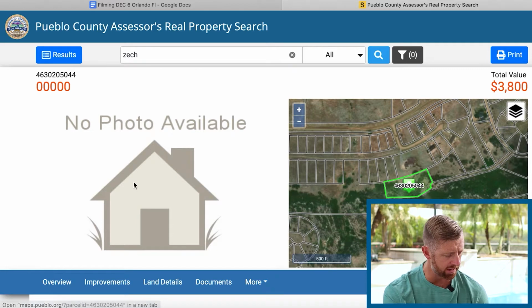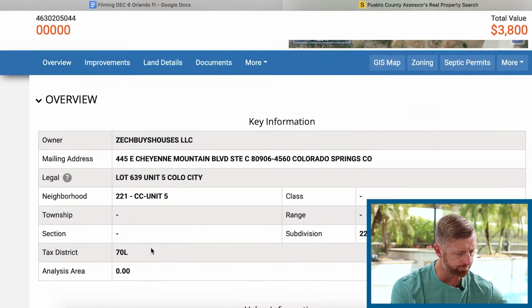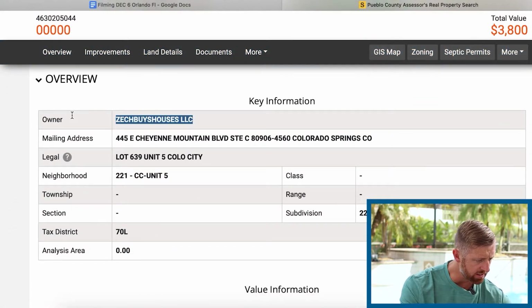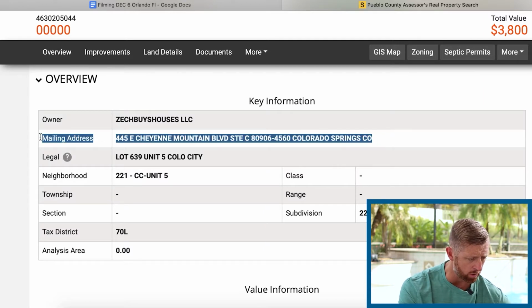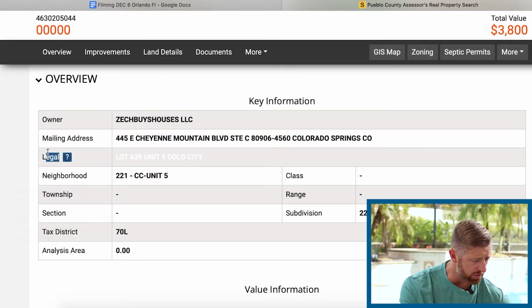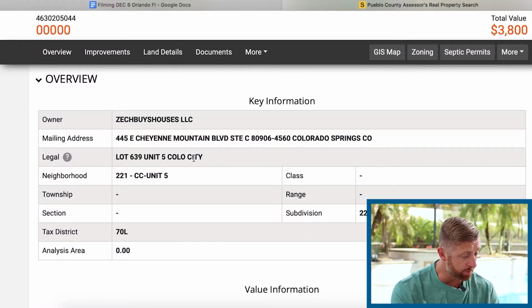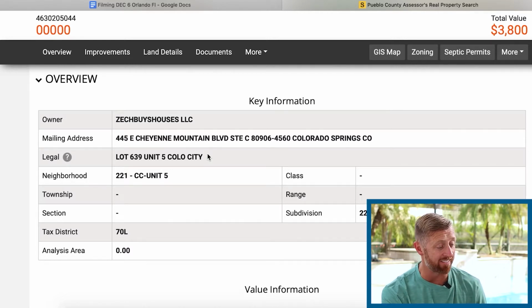So the first thing we're going to do is a quick overview. This is the owner, ZechBuysHouses LLC. This is the mailing address of the owner, and this is the legal description. Every property gets a legal description. Not all vacant parcels of land have an actual address, like 123 Main Street. For instance, this particular property doesn't even have a physical address. It's just a legal description.